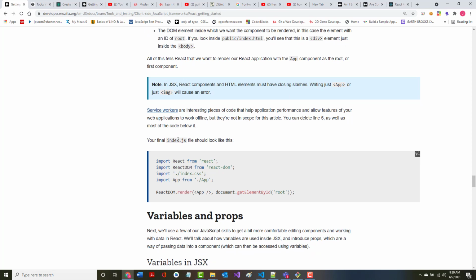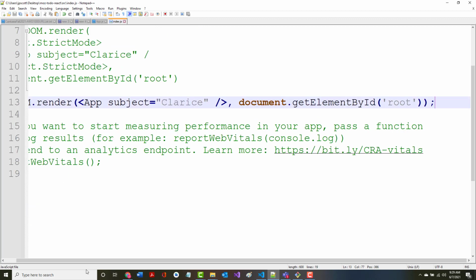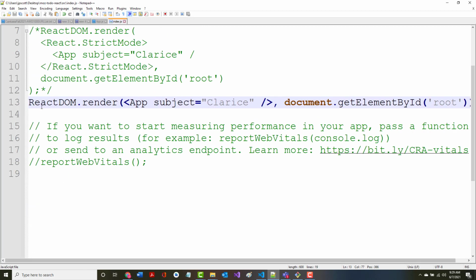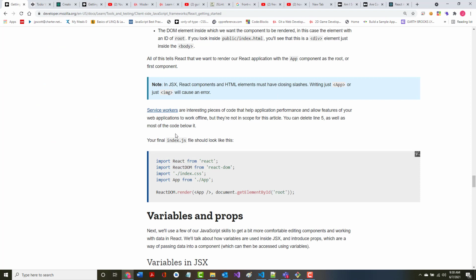And they had said that we could come in here and remove the stuff that was on the bottom. I had just commented it out. Let's just follow their lead, and I'm just going to remove it. So there it is. That's gone. That should have no effect on my running program.